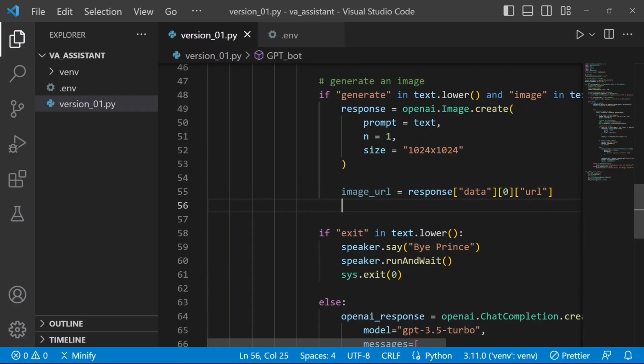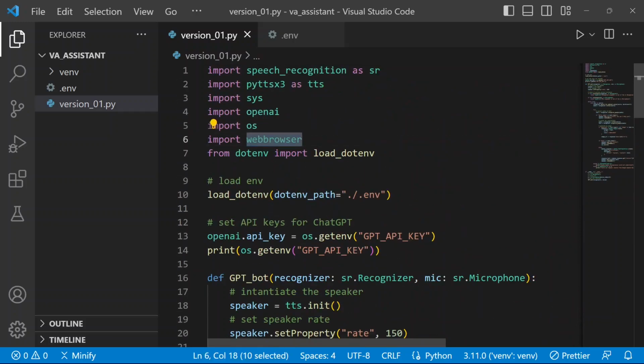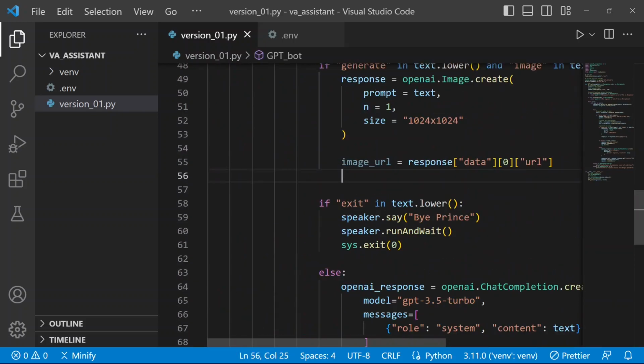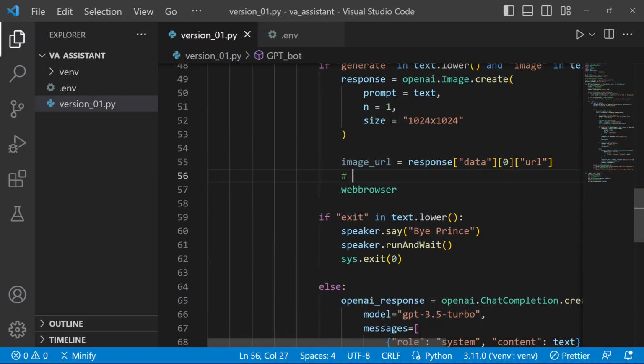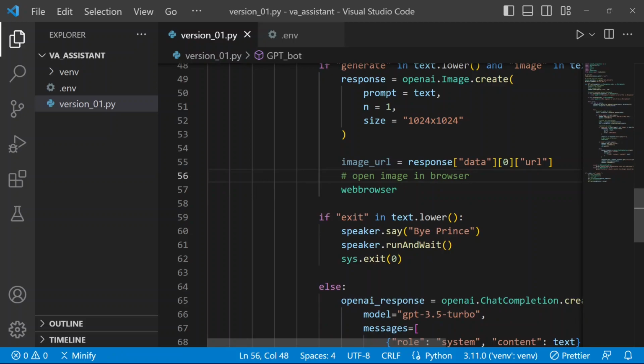So once we have the image URL, now we're going to open this in the browser and display it. To do this, we are going to use this library right here, webbrowser, a library that comes pre-installed with Python, so you don't have to do anything to get it. So we're going to simply say open image in browser.